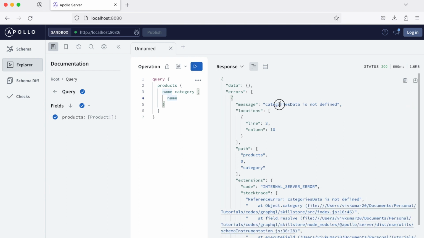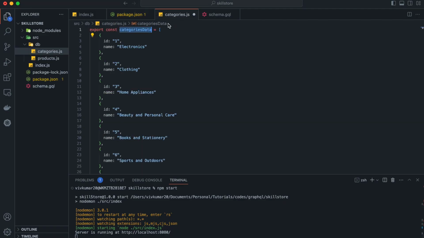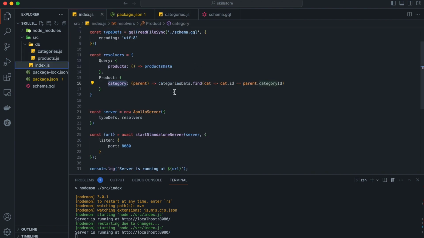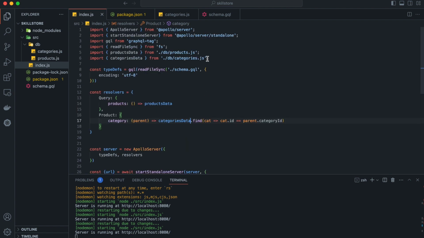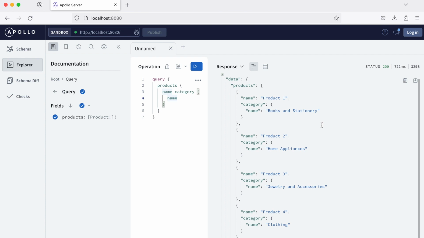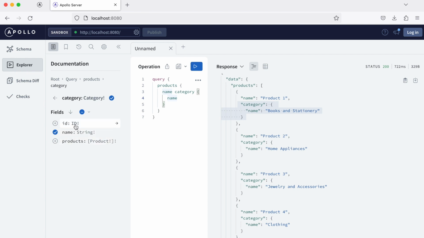I'm getting one error: categories data is not defined. The reason is I forgot to save this file. Also, let me check whether I have imported that categories data. I will quickly import it. All right, I will try it again. Now this is working. As you see, I'm getting the name, and also the category. I can also fetch more values of categories. So in categories, I have ID as well.